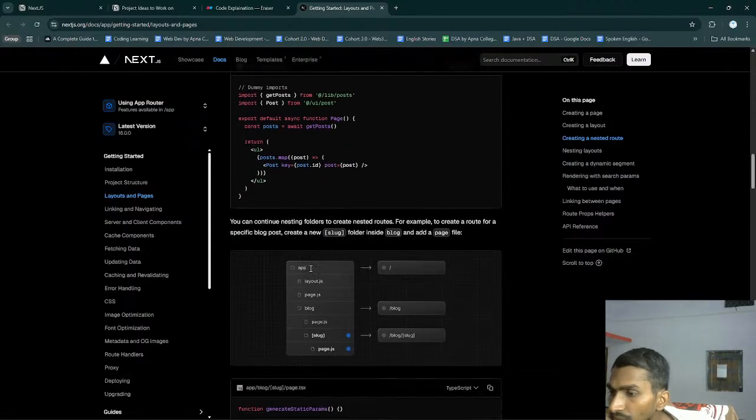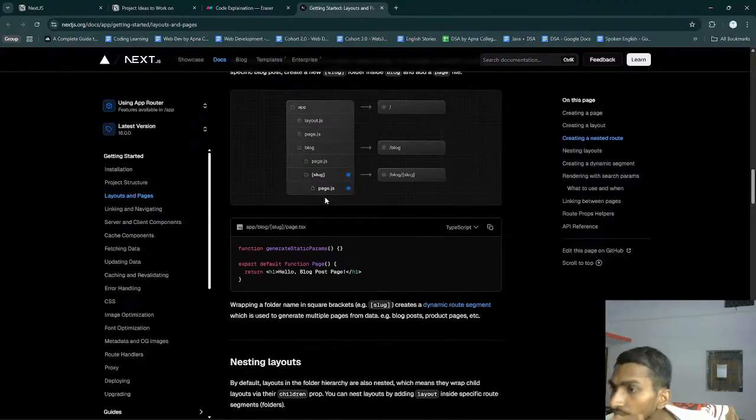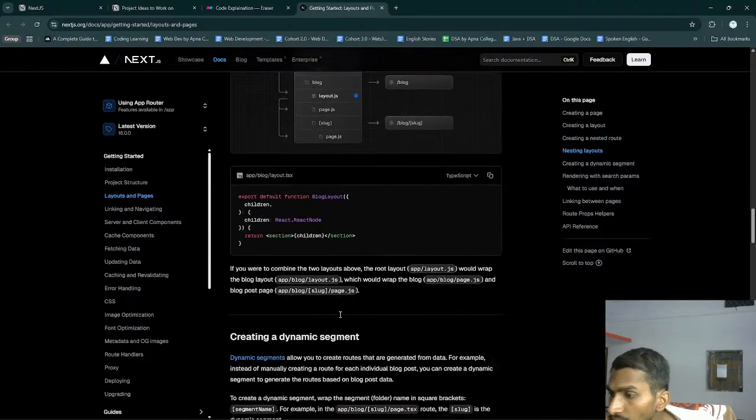So this is how we go ahead, blog/slug. This is slash, this is /blog, this is /blog/slug. Ultimately anything you can keep there, and that will be available as params. Then we have nesting layouts, so app we have here, layout we have here. This is the layout for this page, and this is the layout for this page. Slug does not have any layout.